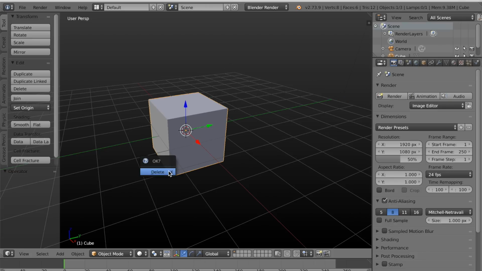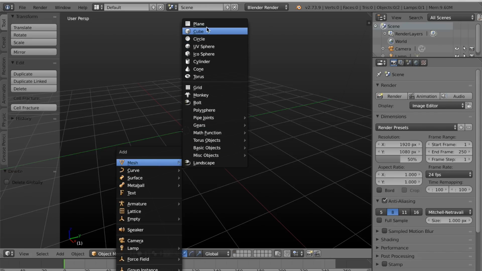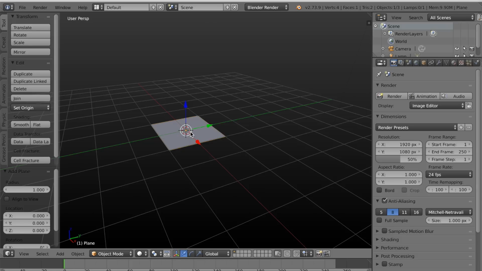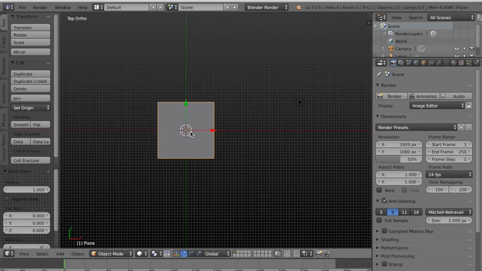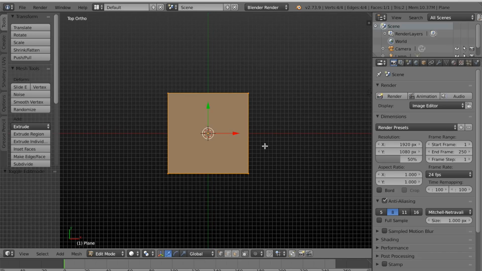To start, I'm going to delete my default cube and hit Shift-A to add a plane. Now I'm going to go into Top View and tab into Edit Mode and scale a little on the Y-axis.